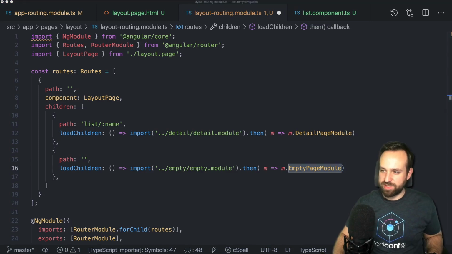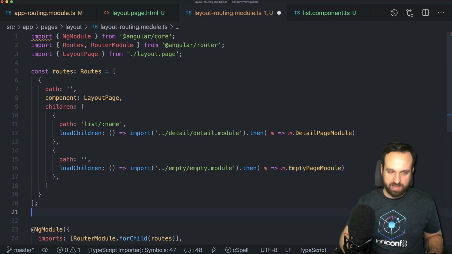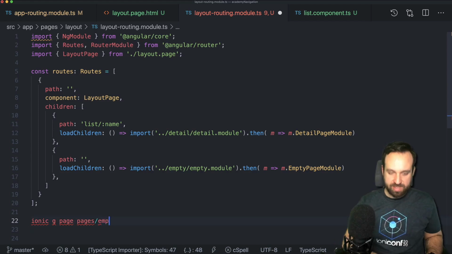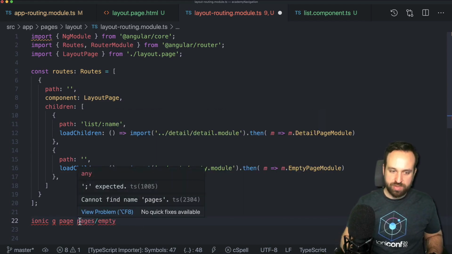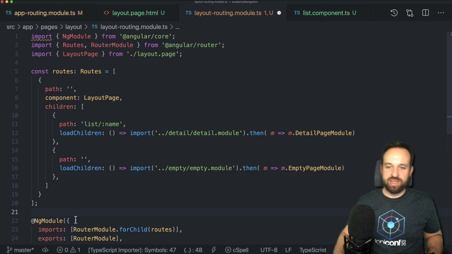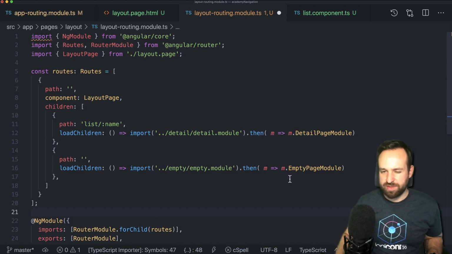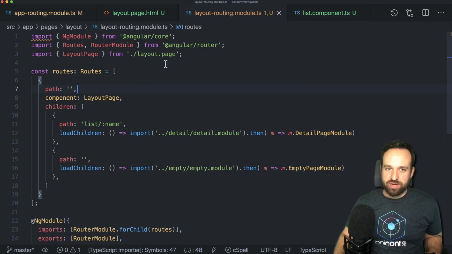Otherwise, simply go ahead with Ionic generate pages empty, because if you open WhatsApp on a desktop, you see this empty page. You don't really have to. You could also use any kind of other page. So that is our routing.